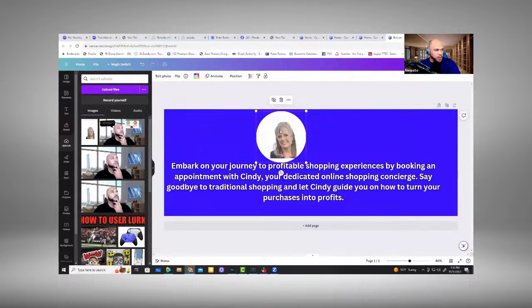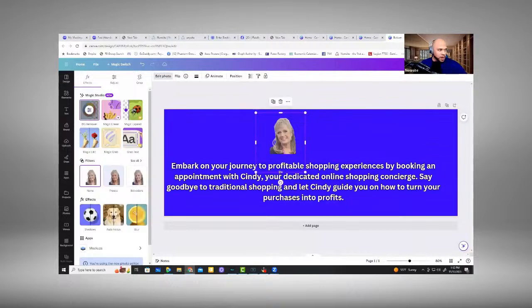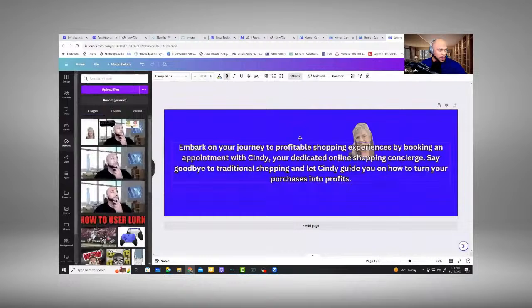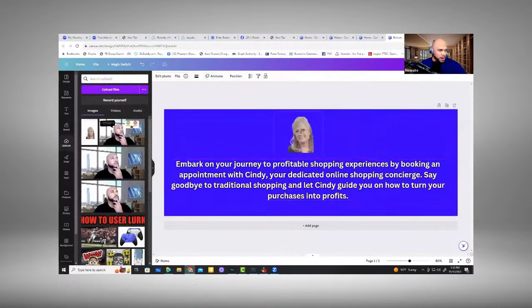We're going to take it out of here, and since she already has a white background, we're going to go here to remove background. This is a premium feature in Canva. She has two cutoff edges here, but that's okay. We're going to make this work, and I'm going to show you how. So we'll have her picture right here.